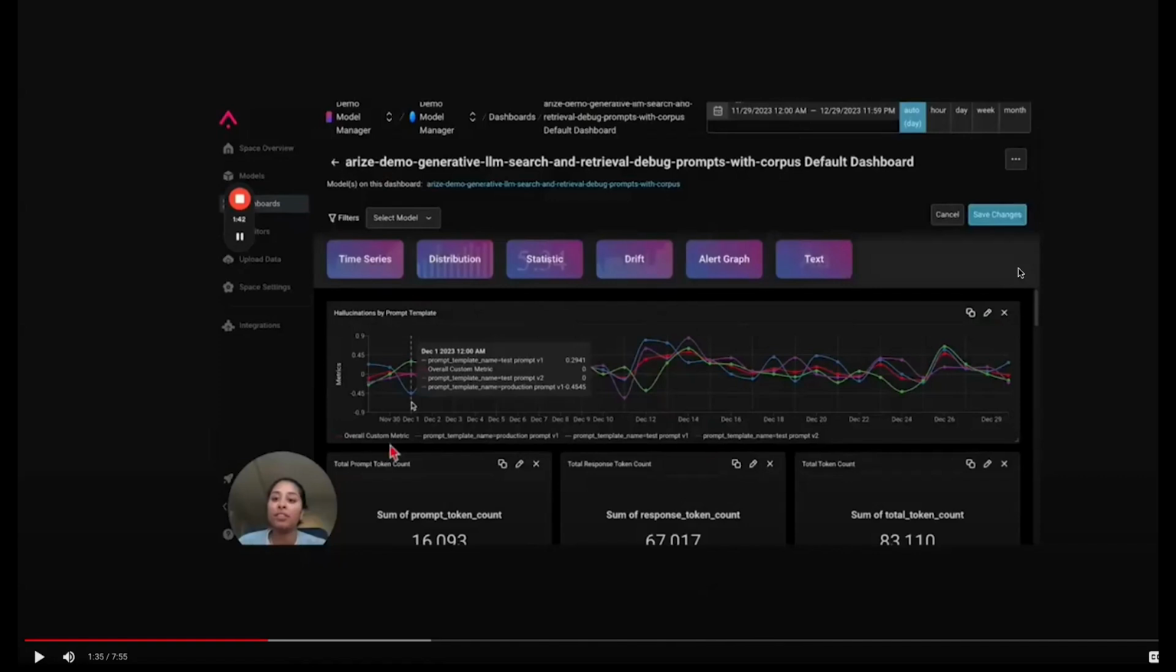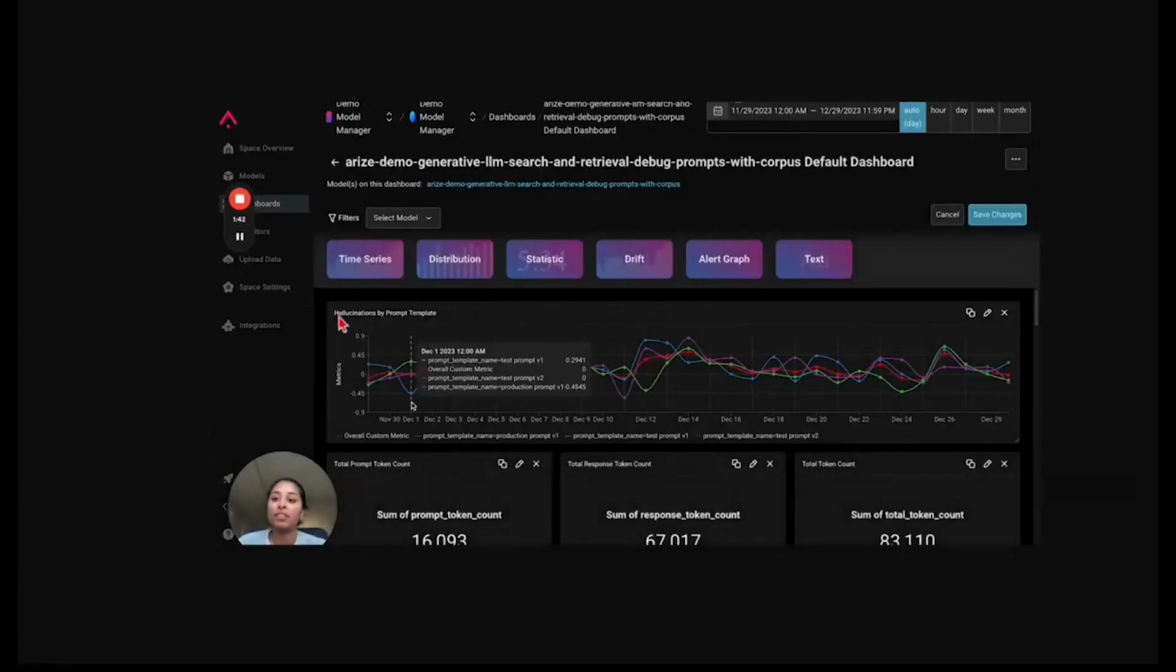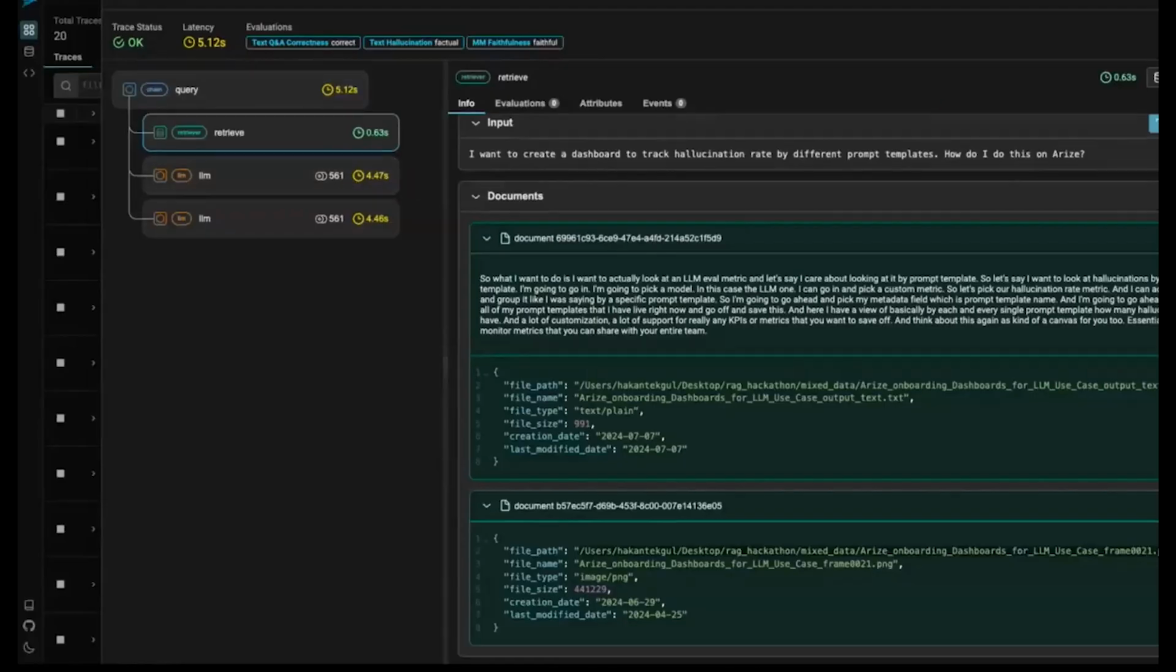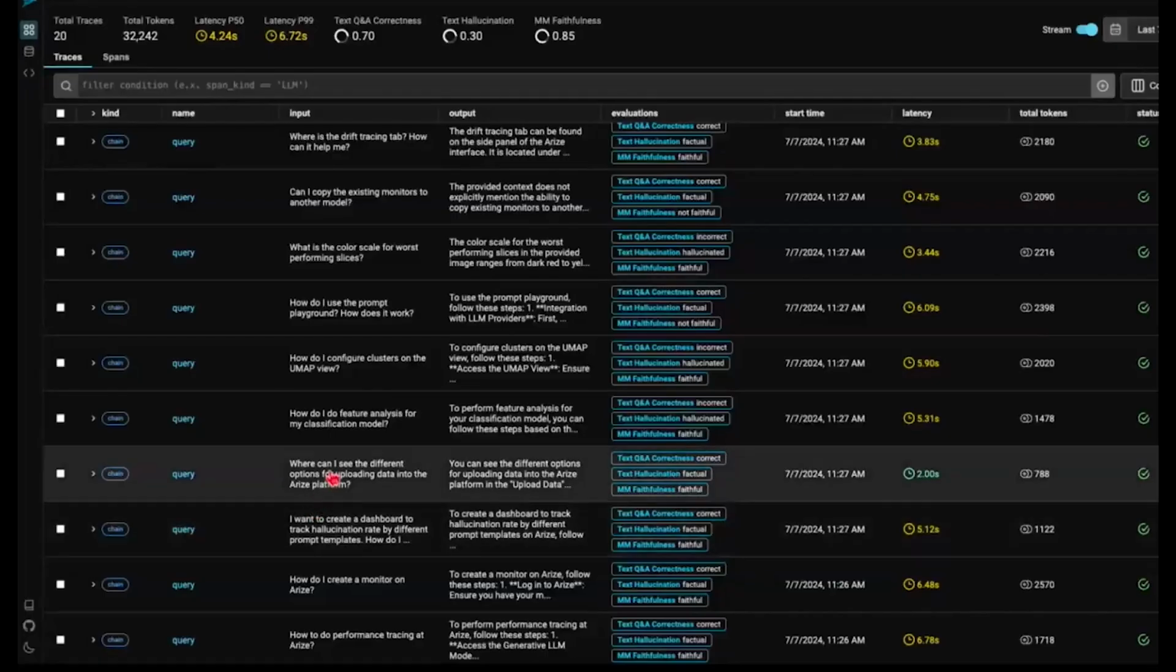Again, I'm starting with a golden example first. And it worked really well for this exact example, and it retrieved the right image and the right text. So what we can do is get a different example at this point. Let's go back to the Phoenix interface and check out another example.